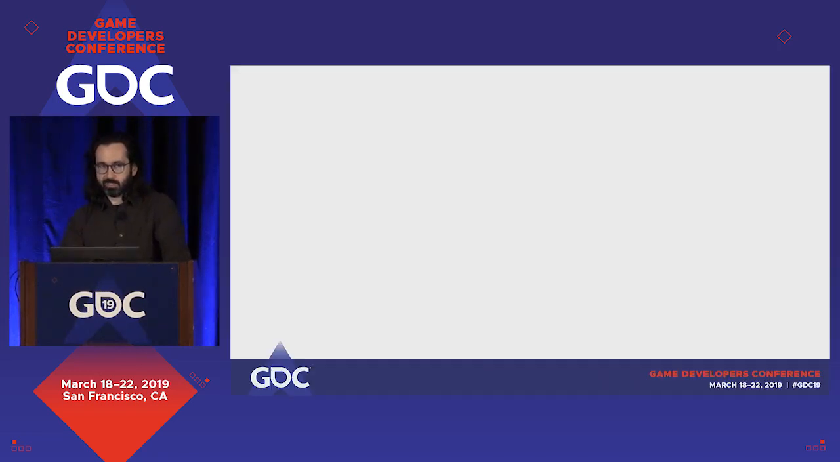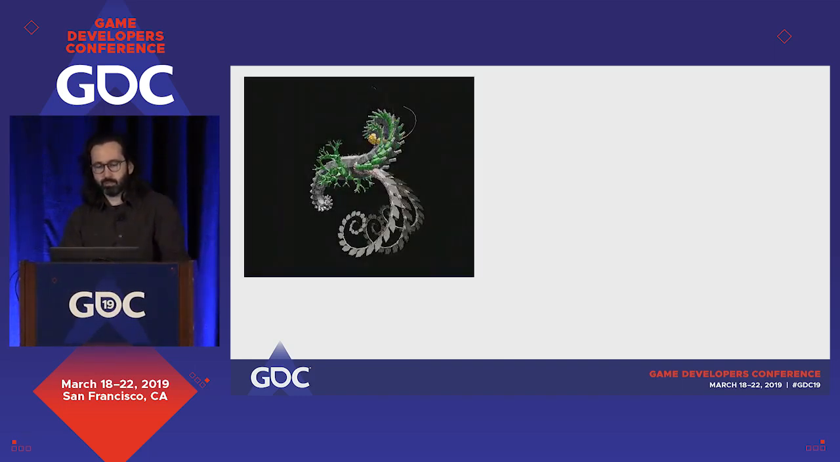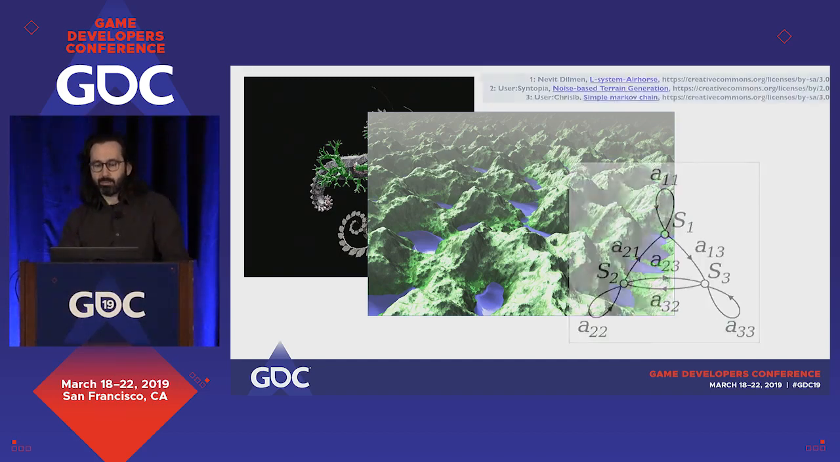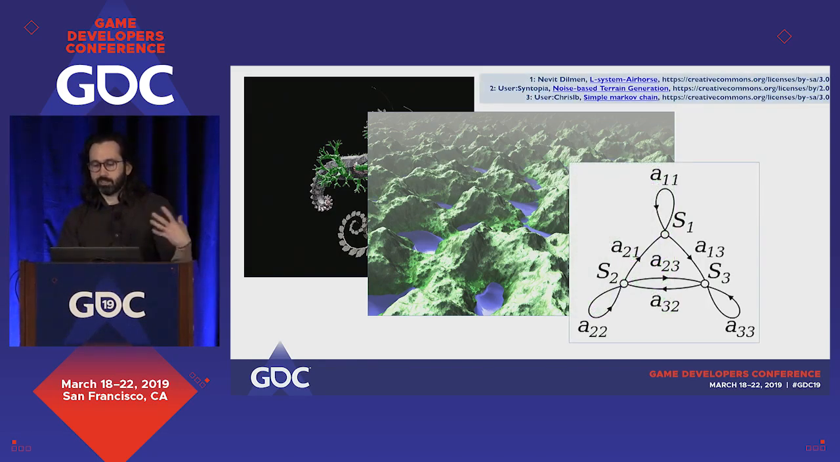So let's say that you have some familiarity with procedural generation, some various techniques. Let's say you've used L systems to generate some plants, or maybe this weird horseshoe creature. You've used noise maps to generate terrain. Maybe you've used a Markov chain to generate some text. But we have a problem here.